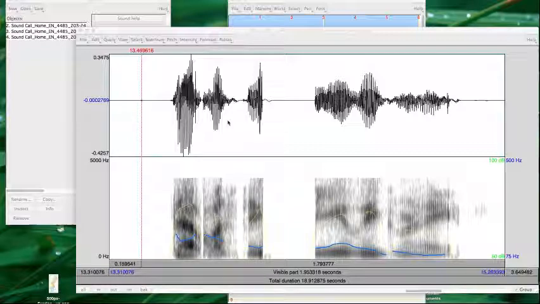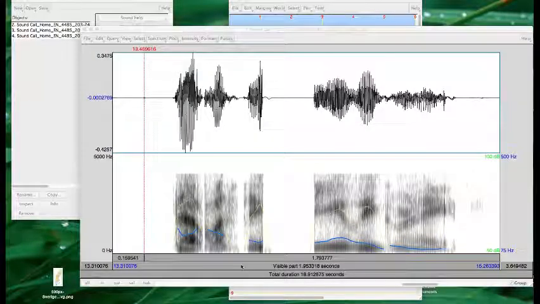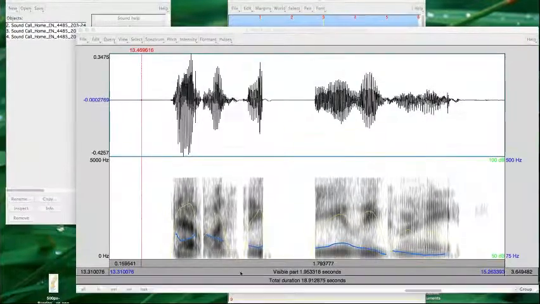I've taken out a little part of one file. It is a little bit broken, but it sounds like this.